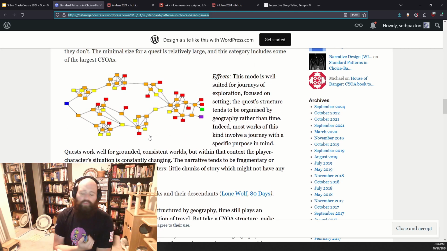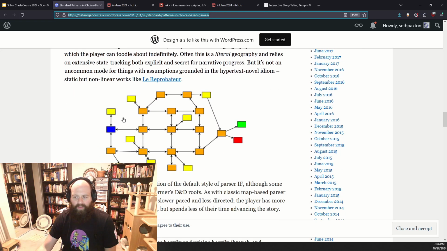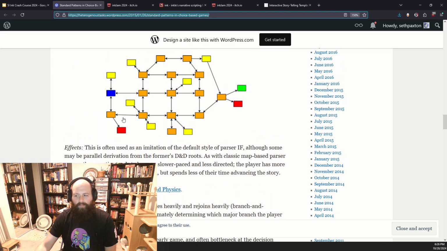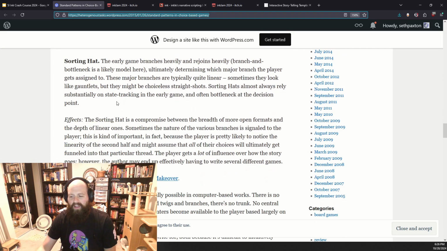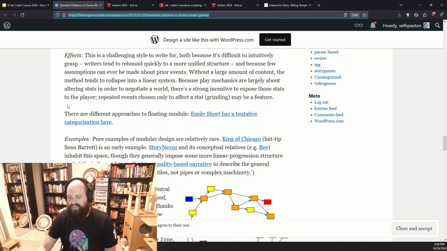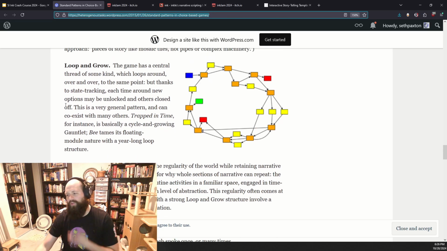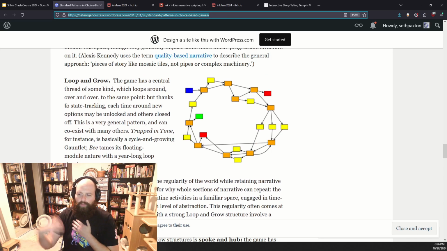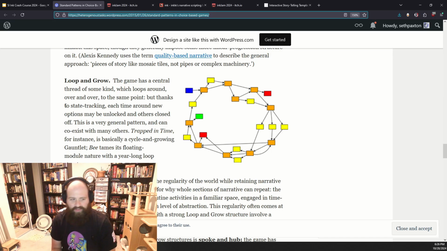This also goes over other structures like going on quests, which all have their own individual little branching, and they go into each other a little bit other ways. This is the world model structure I was talking about, where you have a map that you can go back and forth between. There's a sorting hat, which I'll go over a couple more of these. Loop and Grow is a fantastic one. So Loop and Grow is actually one that you don't have to do in a purely conversational or story-based structure.